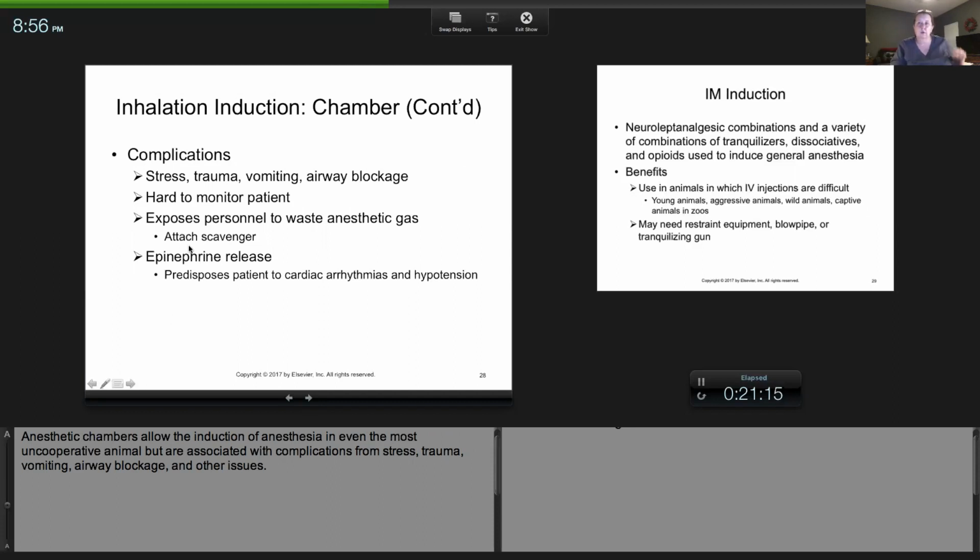Now, you will have the hose that's taking anesthetic gas out, but when you open the box, all of that gas is going to come out. So there is going to be exposure. It's almost impossible to prevent that. So you just want to do it in a well-ventilated area. If you're pregnant, if you even think you're pregnant, you don't want to be doing masking or chamber inductions because there's just a lot of exposure. So you have to be cautious. And again, epinephrine release and cardiac arrhythmias, so the stress can predispose the patient.